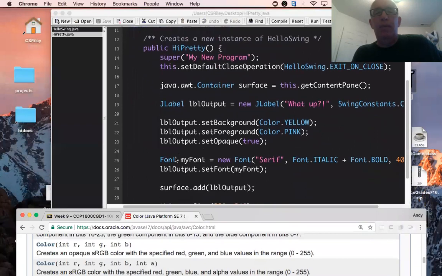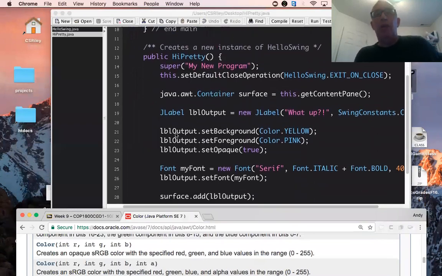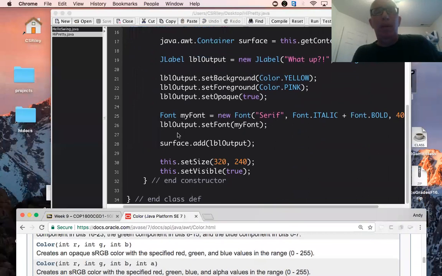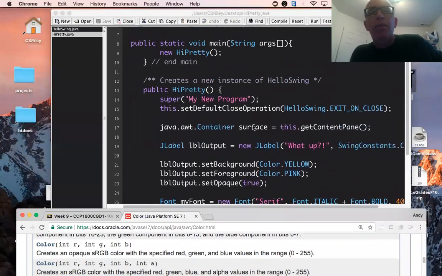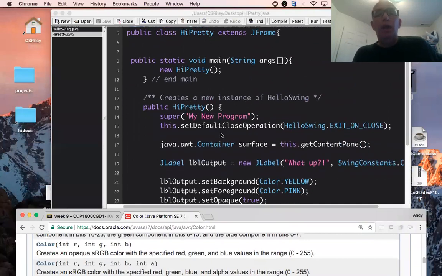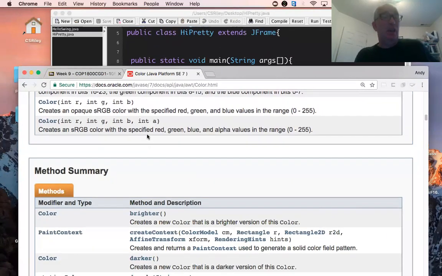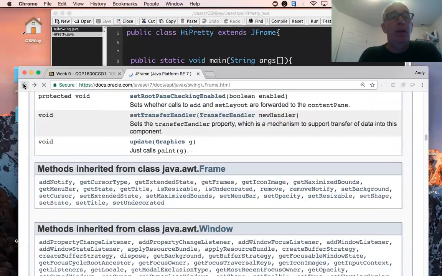Actually, I didn't change the color on the object, I changed it on the label, and we'll see what happens. Did I change it on the frame at all? No. Okay, so we could look at the label object and see, is there a color changer on the label object? All right, let's back up a little bit.